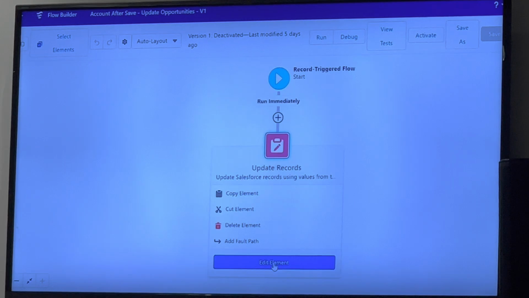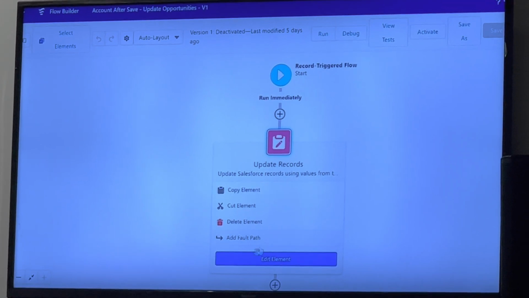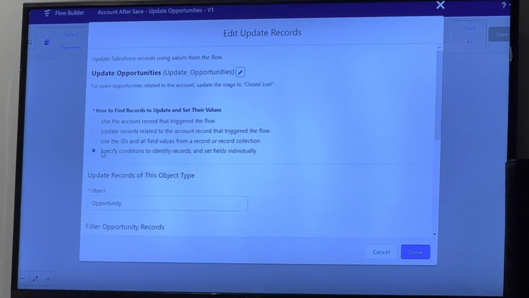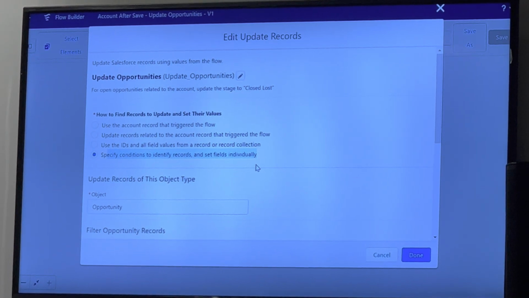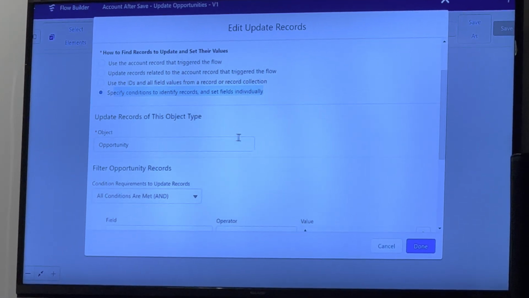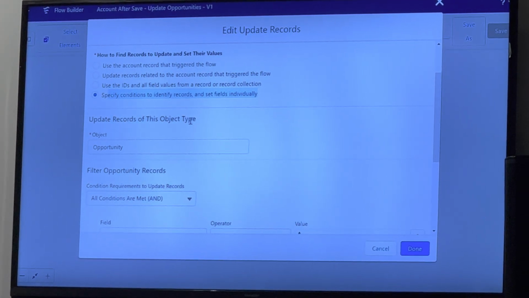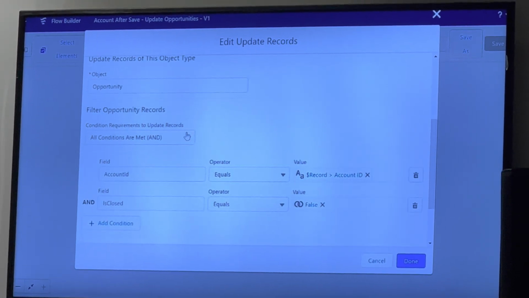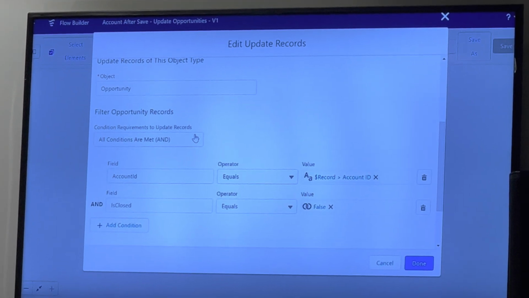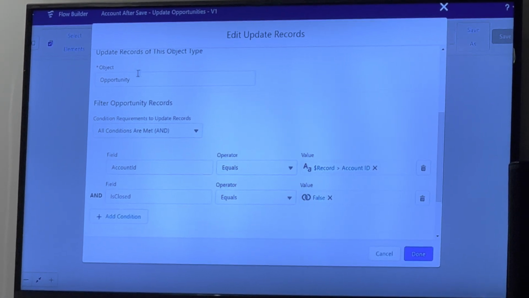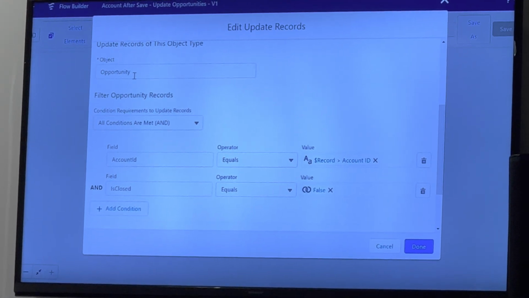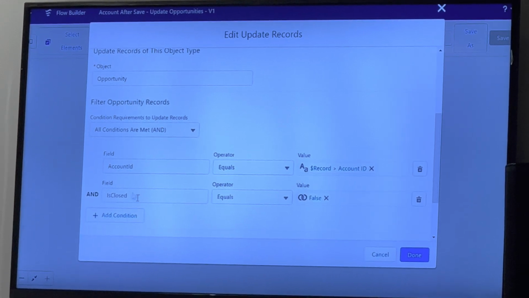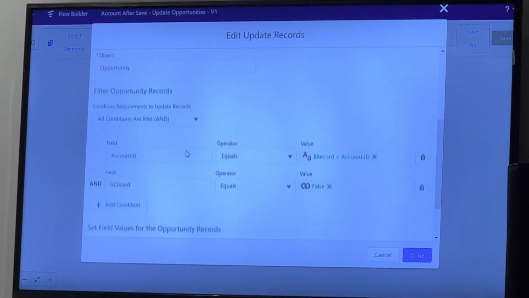Now the simplest way to do this is with an update records element. And there's a couple ways to do it. So it used to be specify conditions to identify fields, set the fields individually was sort of the best way to do this. There's a bunch of different things happening when you use this configuration option. One, you are specifying a query. This is a get records element sort of embedded into the update. You'll notice it has all those same options. What object do you want to search for? How do you want to filter those results? So this first part is really a SOQL query happening.